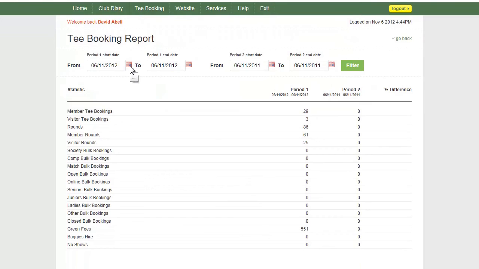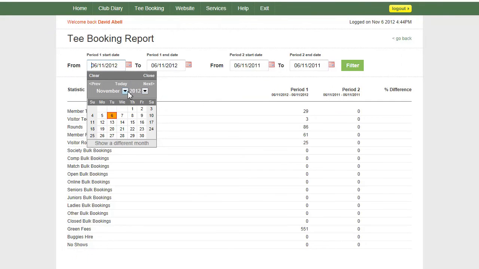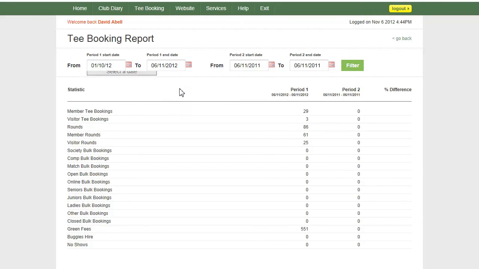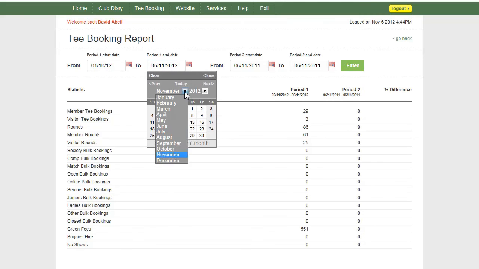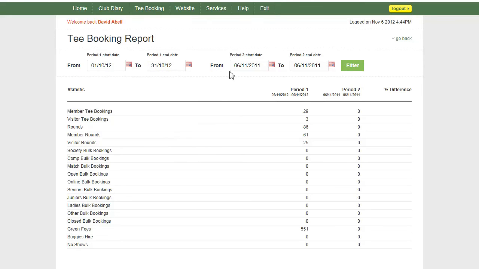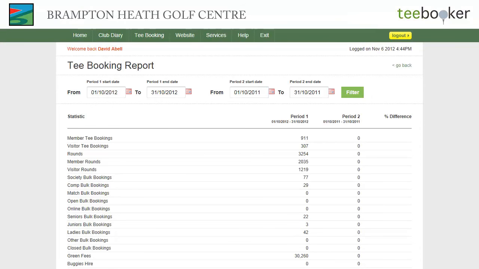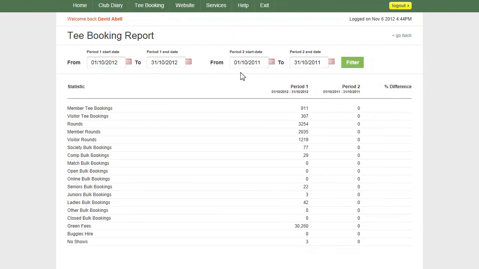So as an example of this, if we want to look at the performance in October, we can select October the 1st to October the 31st. By default, when we click filter, there's the performance in October for period 1, and by default the period 2 will look at the same period in the previous year, which at the moment has got no data, but next year will have.